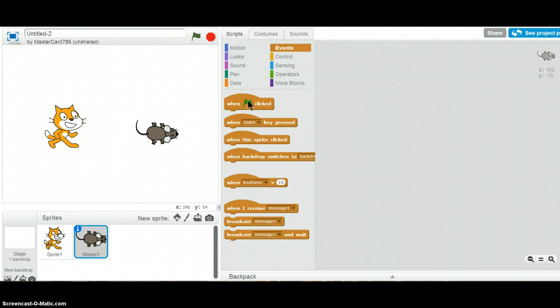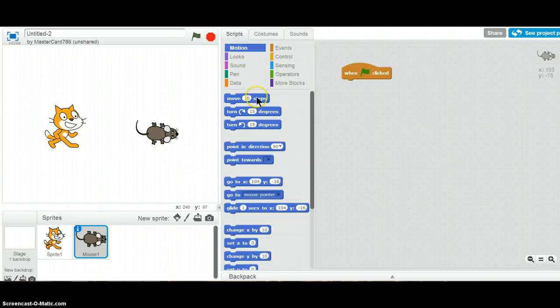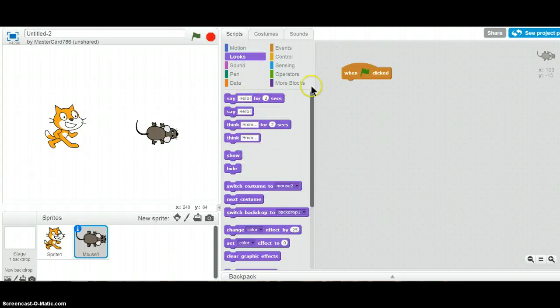So I'm just going to show you proof that if I add code to this, the cat will say hi and the mouse will say hi too, and they're different. So when the flag is clicked, so when I start this program, I want the mouse to say hello, because I'm in the mouse sprite. The code of the mouse changes, right? So when the flag is clicked right here, it'll say hello for 5 seconds, and if you go to the cat sprite, that code is gone.